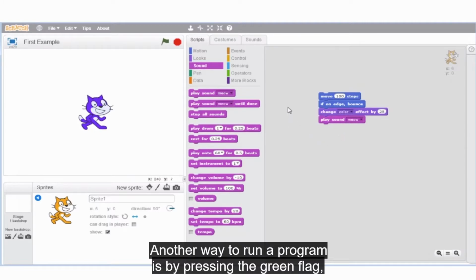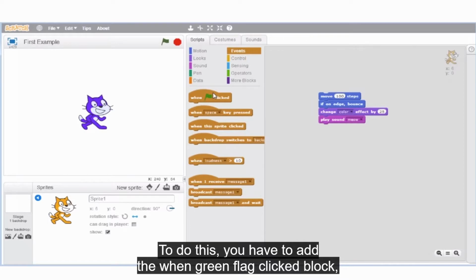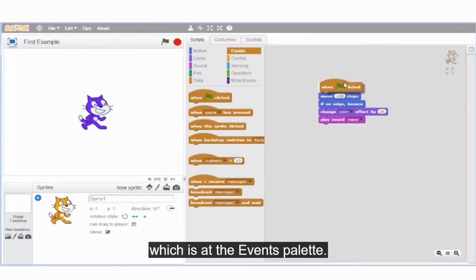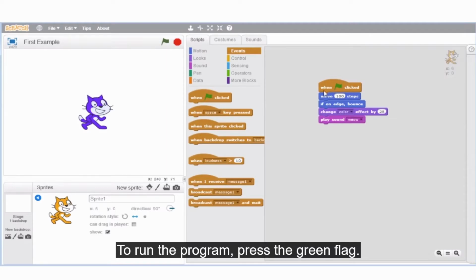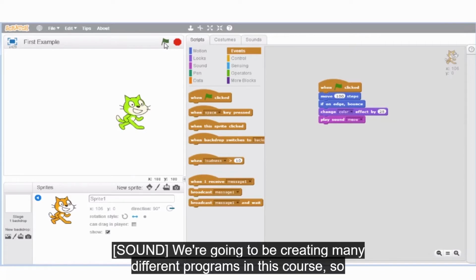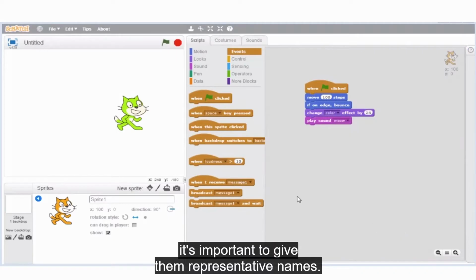Another way to run a program is by pressing the green flag, which is on the top right of the execution area. To do this, you'll have to add the When Green Flag Clicked block, which is at the Events palette. To run the program, press the green flag. We're going to be creating many different programs in this course, so it's important to give them representative names.